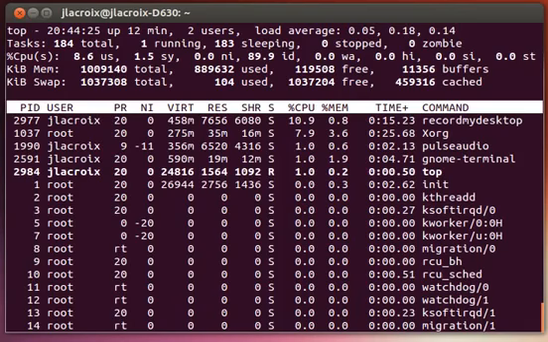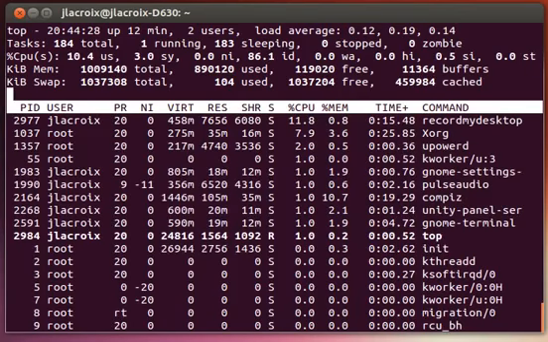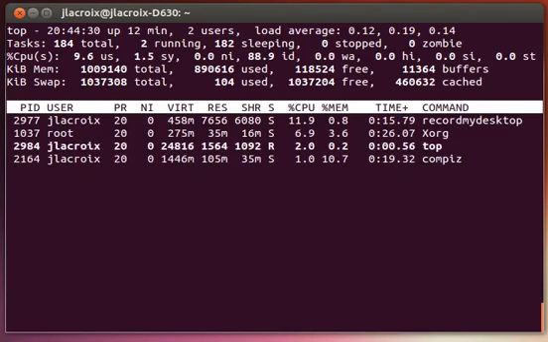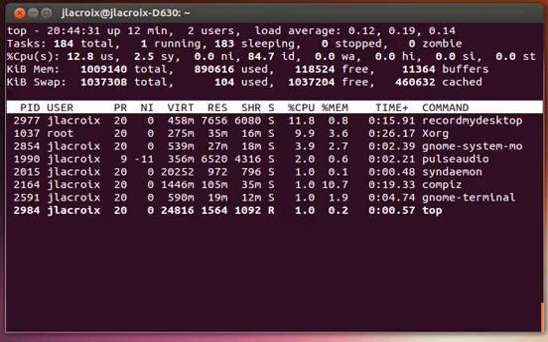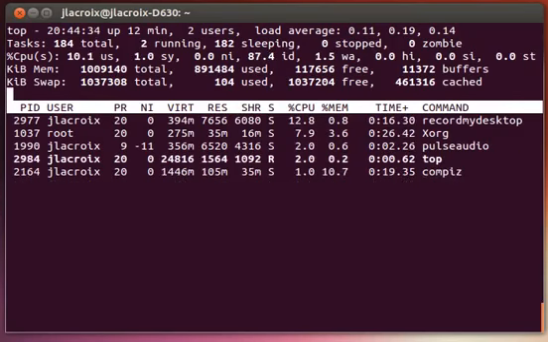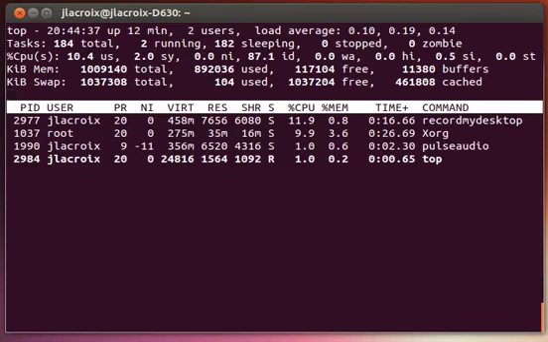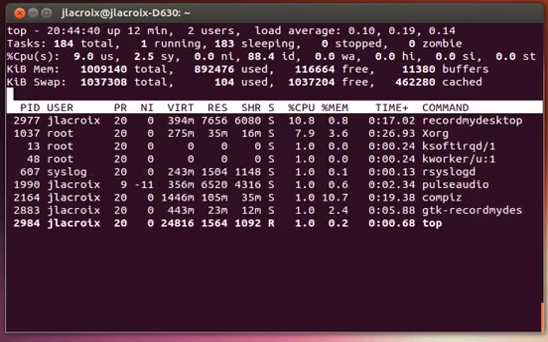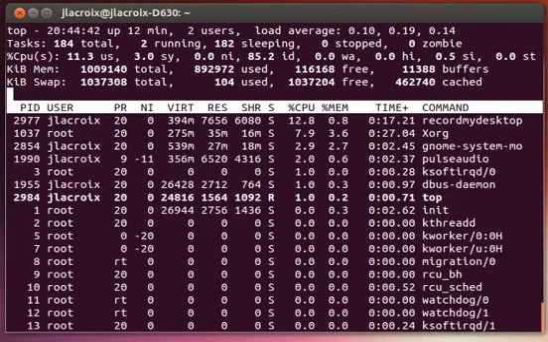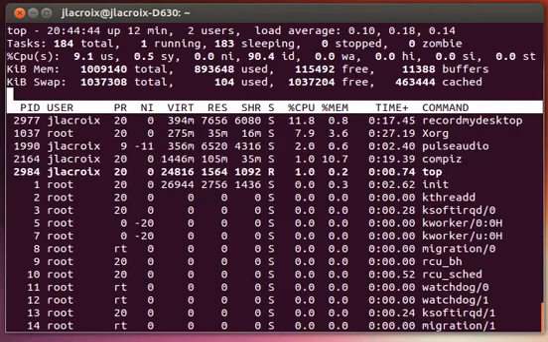So another thing that you can do is press I on your keyboard, and it'll hide all the processes that are idle and only show you the ones that are actually using the CPU. So if you want to see only the things that are actually using the CPU, just press I, and that's how you do that. And then press it again if you want to return to the normal view.